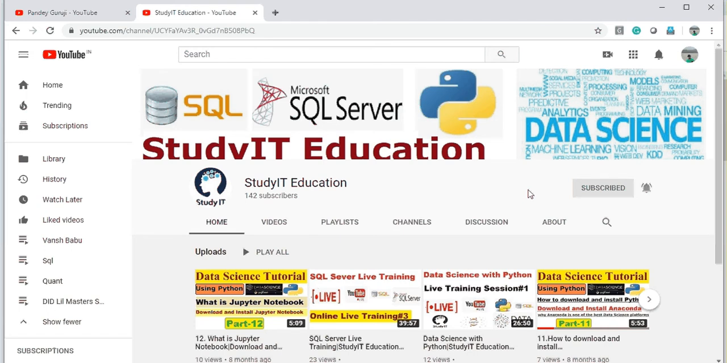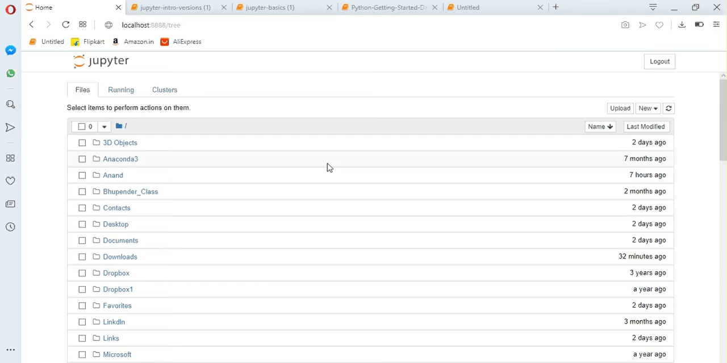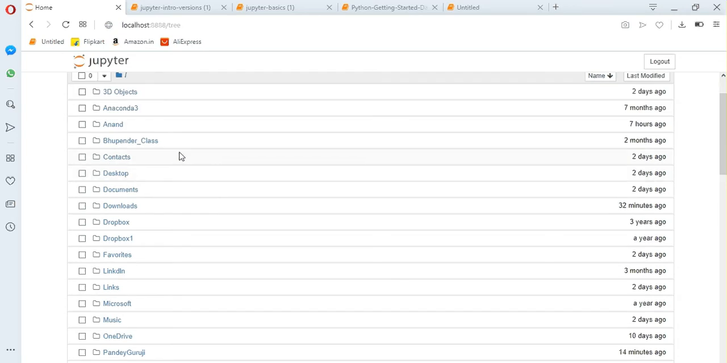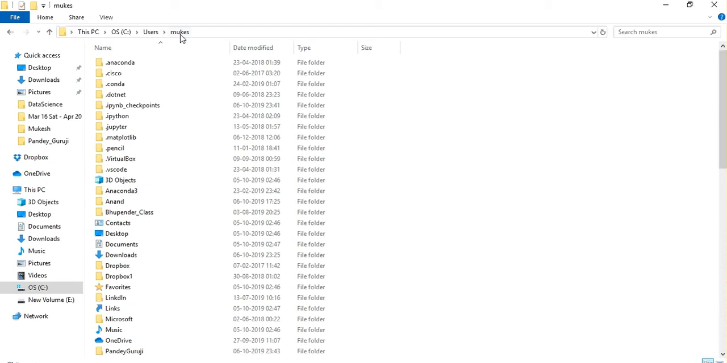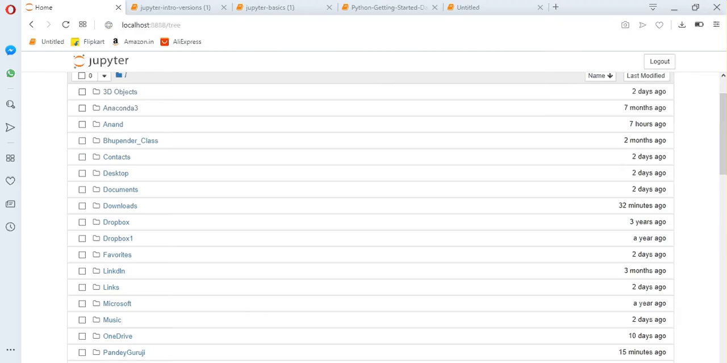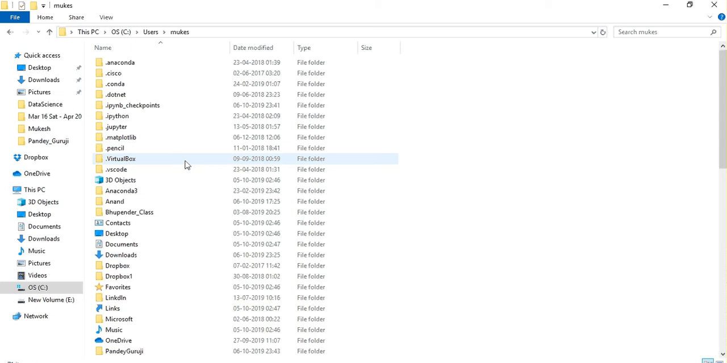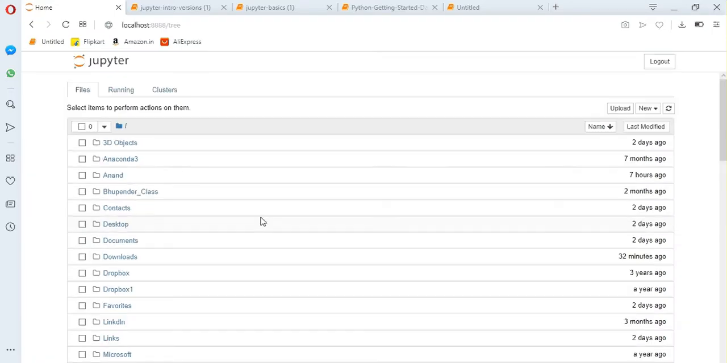So let's start with the Jupyter Notebook. When you start the Jupyter Notebook, you find this type of URL is open. When Jupyter Notebook is open, you can find this folder is created by default, and whatever folders are created under the user, the same folders are shown on the Jupyter Notebook home page. If you want to create a new folder, you can create it here, or you can create it through the Jupyter Notebook.